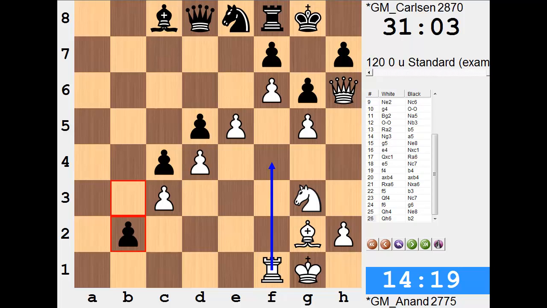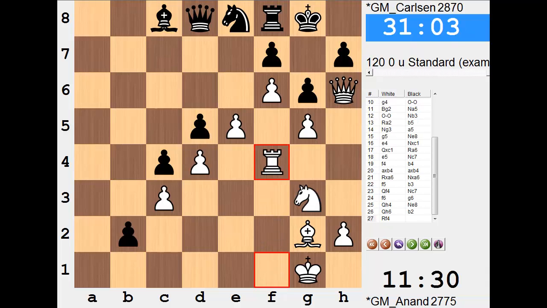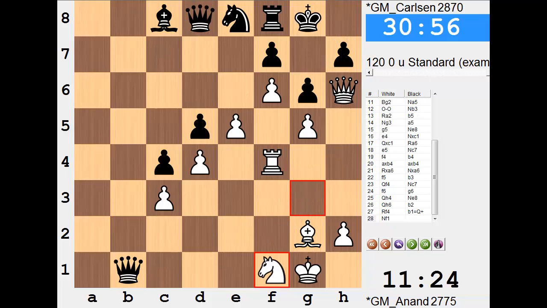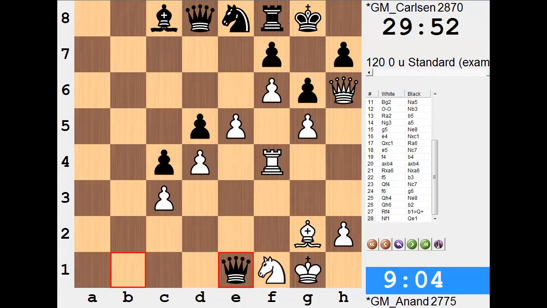If rook f4, black is able to get a queen with check. That's what we see on the board. Rook f4 is played, allowing Carlsen to obtain yet another queen, 2 queens, but white is going right for the king's throat. Will there be a defense? Knight f1 is played, and this was a serious blunder. So much so that after queen to e1, Anand resigned.